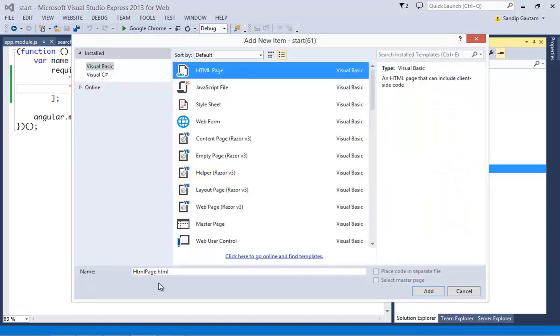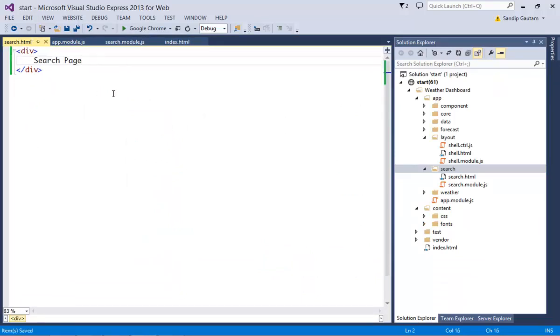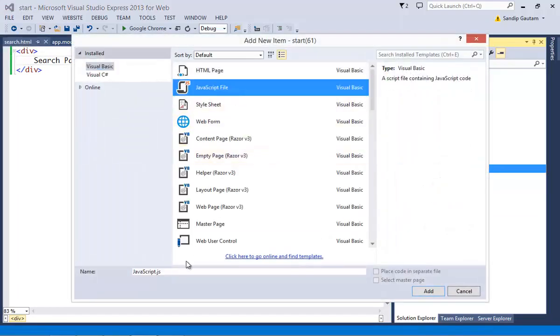Next, let's create the search page, and I'm going to add some temporary HTML text here inside this file. Later, we will code this in detail. Now we have the HTML. Let's create the controller for it.